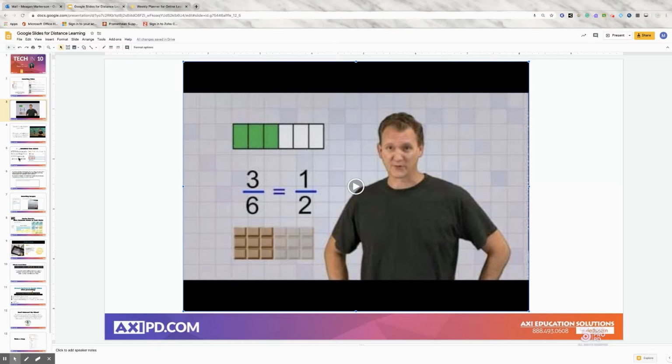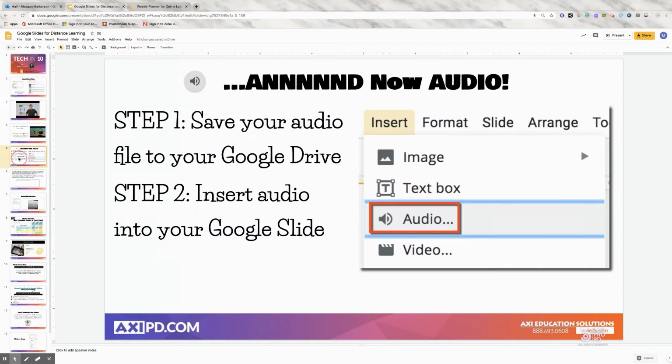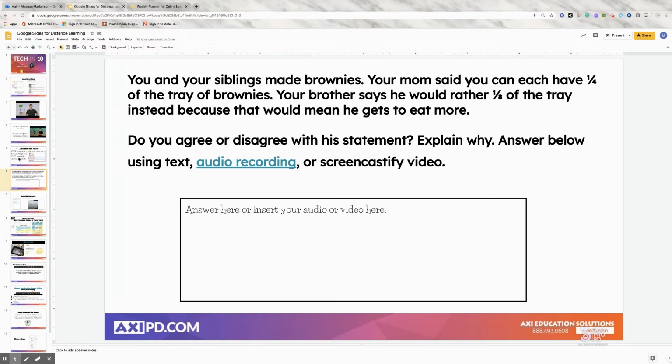Aside from inserting video, I also love the new insert audio feature. I can download audio files from the internet or make my own and upload them into the slides for my students. If you want to take it to the next level, you can have them actually record audio and turn that in as part of their work based on whatever activity it is you are having them do.